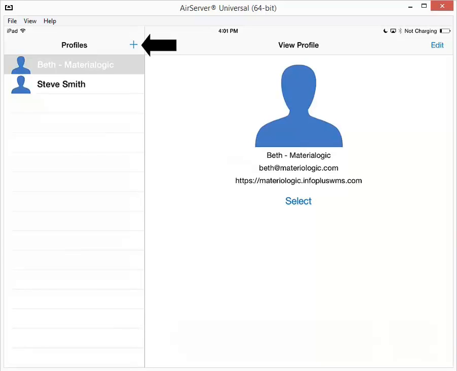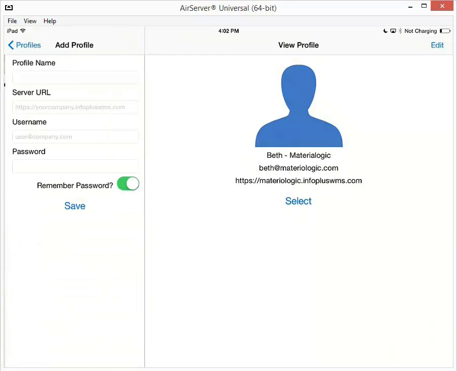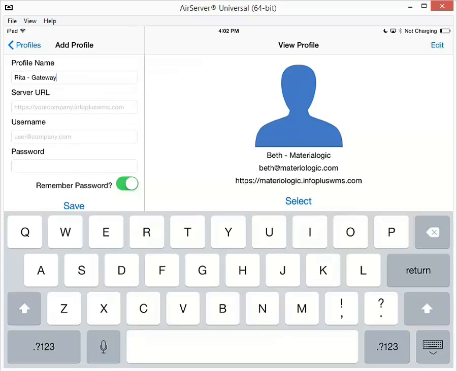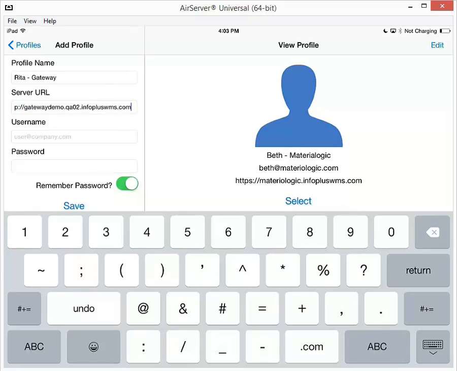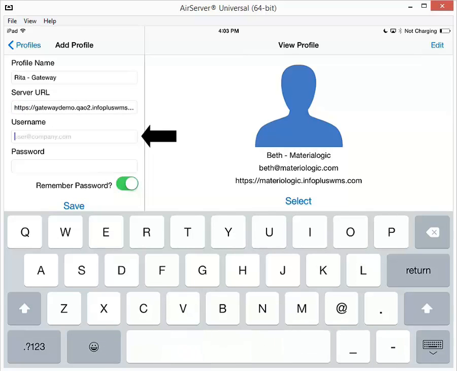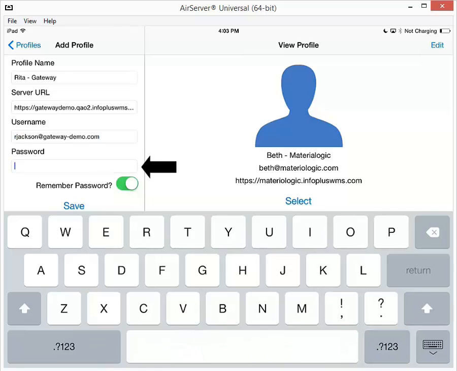Tap the plus in the profile area of the window. Your profile name can be anything meaningful to you. Type your InfoPlus URL, including the https://. In the username field, enter your email address, and then enter your InfoPlus password.